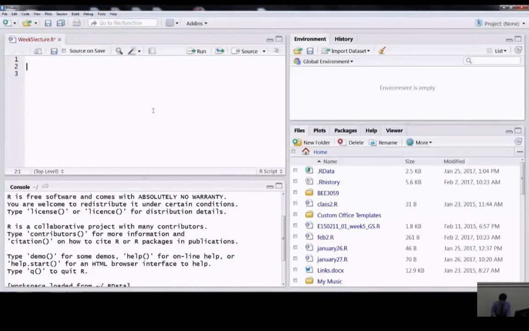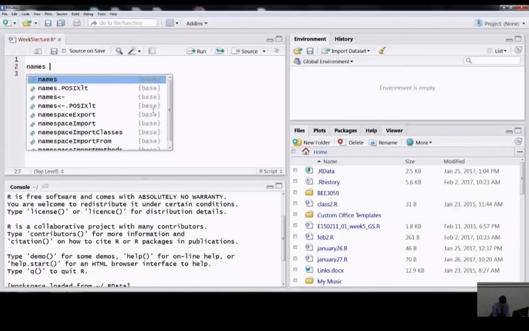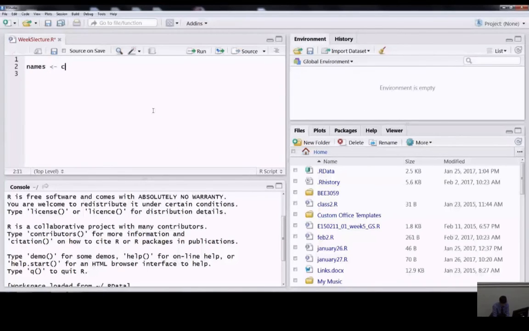Okay, suppose names is a vector of 4 names: Andy, Ben, Charlie, and Danny.